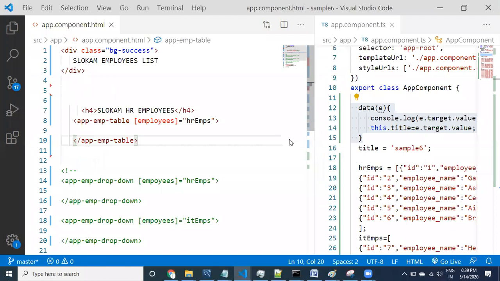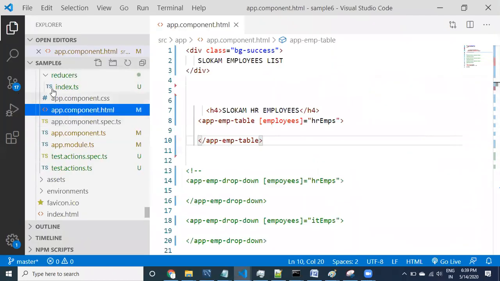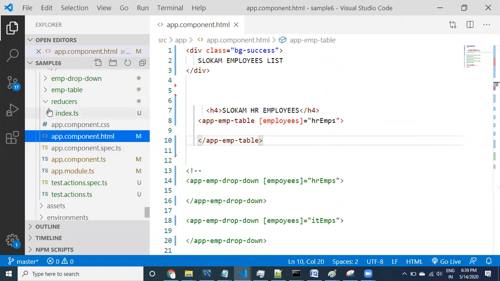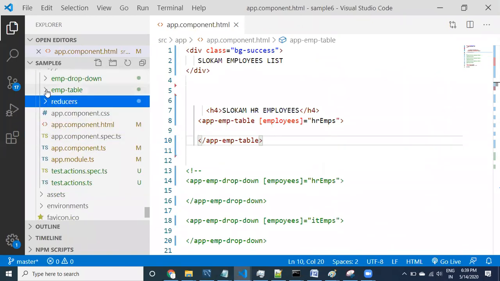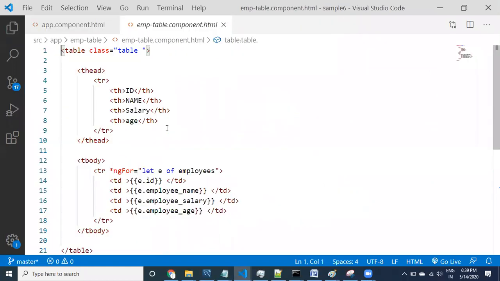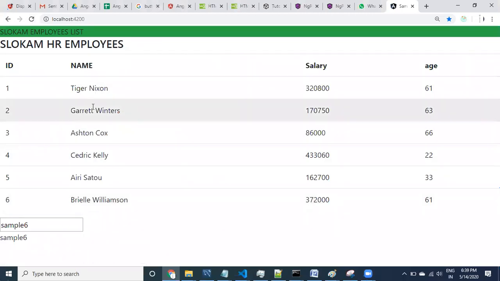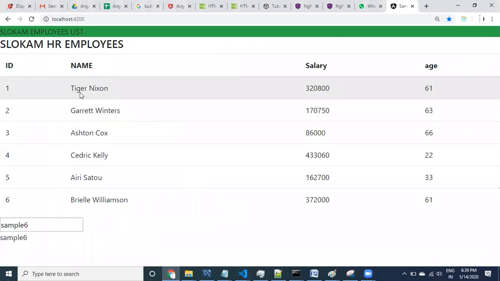Where can I apply it? I have to open the employee table component. The table class is table-hover. Whenever you say table-hover, see how it is going to look. Refresh it. See here, guys, what's happening? Now I'm pointing to the first record.